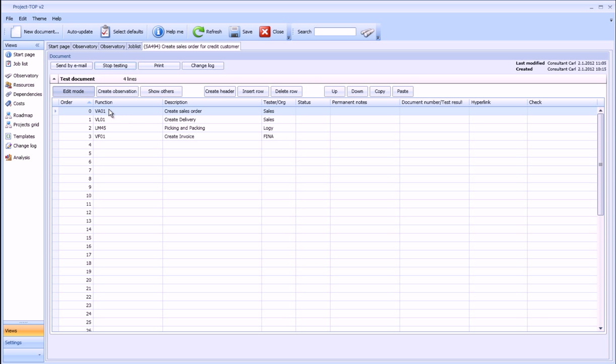Okay, the first step is to create the sales order in SAP. So she logs on to SAP and creates the order with transaction VA01, as we can see. If everything goes okay without any errors, she just writes OK here in the status field. And then the next step, which is creating the delivery with transaction VL01.